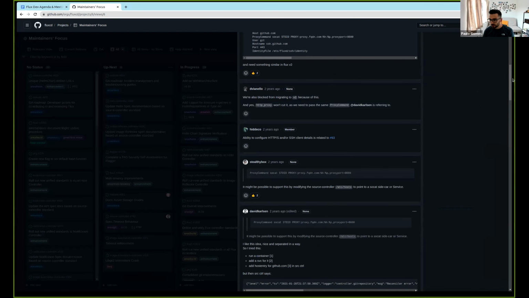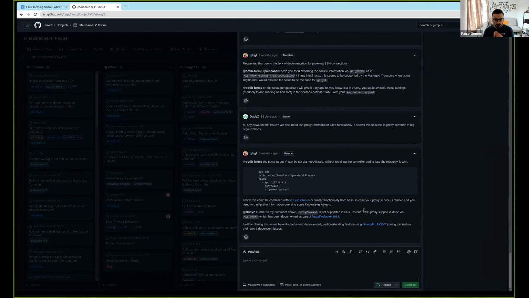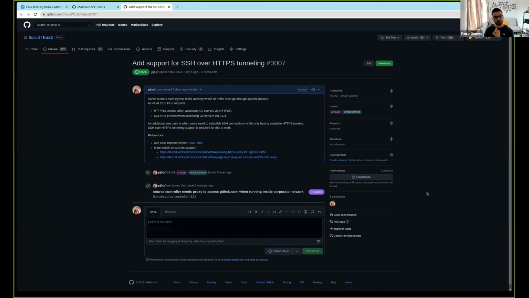One thing that I wanted to highlight is one additional item around this subject: support for SSH over HTTPS tunneling. We don't do that at the minute, and if we do come to support it, we probably need to find a way to also block that at control level. But what I did is just create an issue for it, and then we can handle that separately.